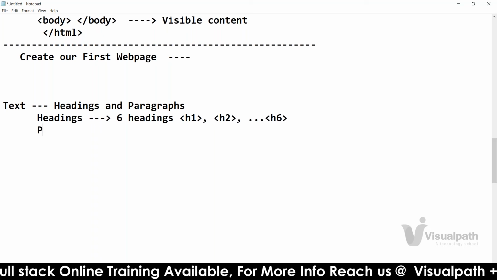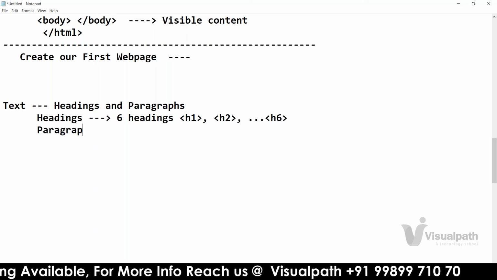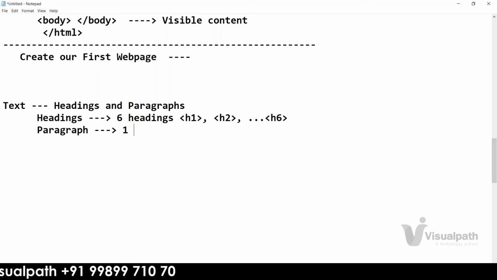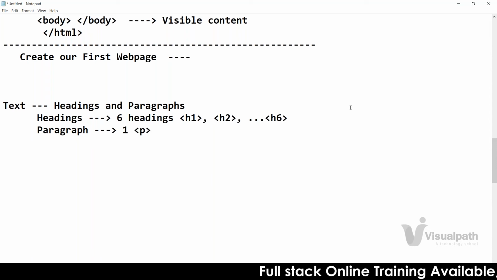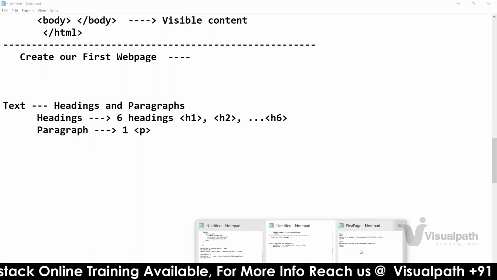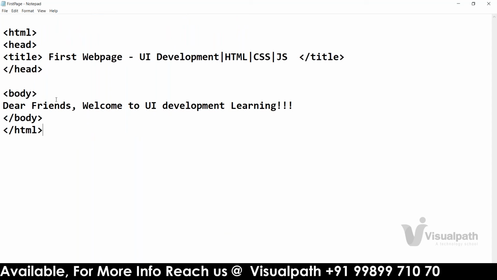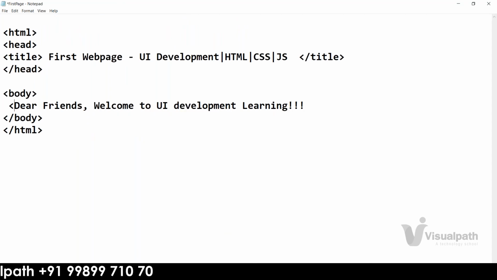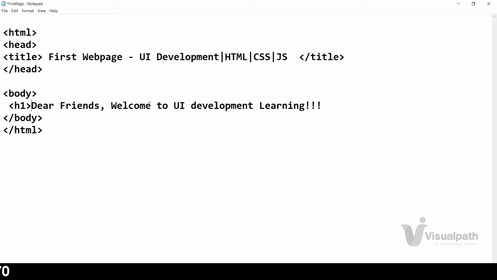Next, to give a paragraph, we have only one tag, because we have only something called a paragraph. We don't have paragraphs of different styles. So how that will be added is with the help of the p tag. Understood? Now I am going to use this in my page. Here I mentioned dear students and all, directly. Instead of that, I want to put this under H1.